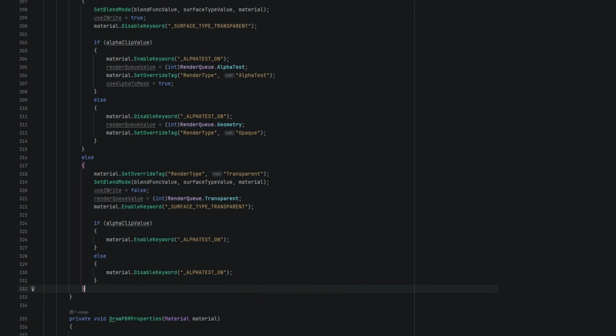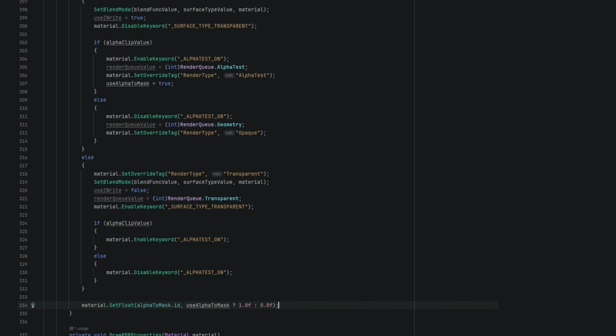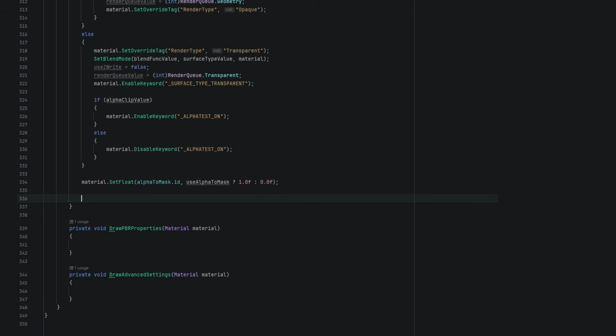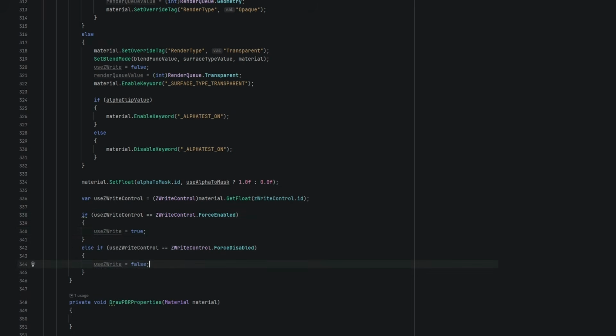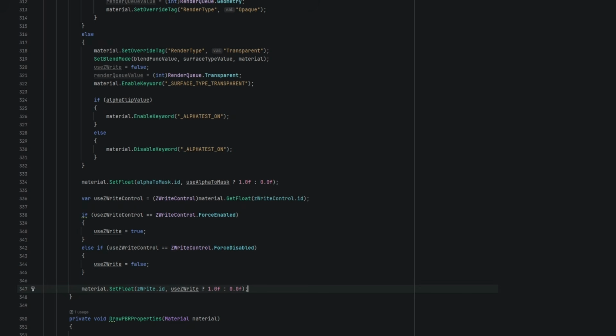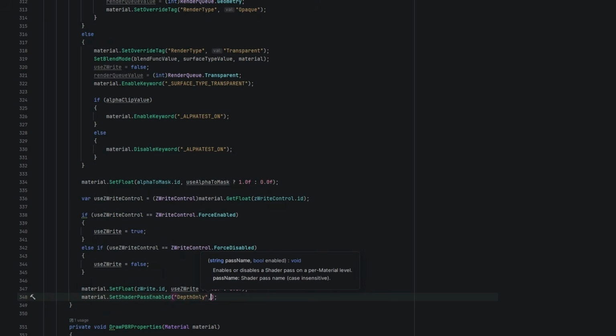After closing out the if-else statement, we can set the alpha to mask value appropriately, and then let's deal with the Z-write control property. If we're using auto mode, then we can use the default value that we just set up. But if we're using force enabled or force disabled mode, let's override the default use Z-write value, and then set the corresponding shader property with SetFloat. The shader should only use the depth only pass if depth write is enabled, so we can use the SetShaderPassEnabled method along with the pass name and a boolean value to enable or disable the pass.